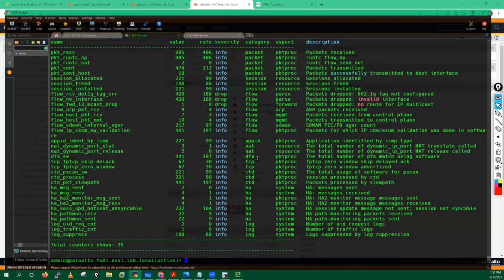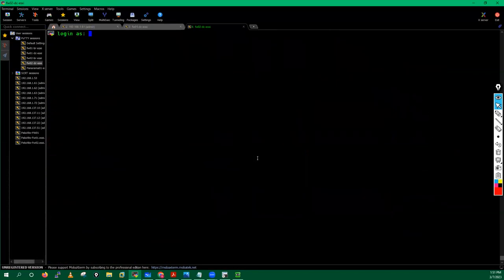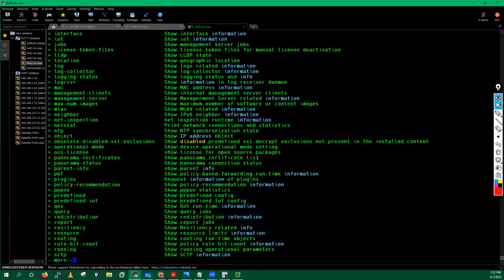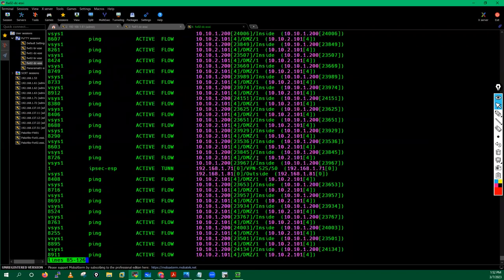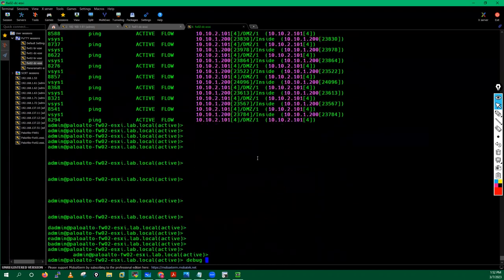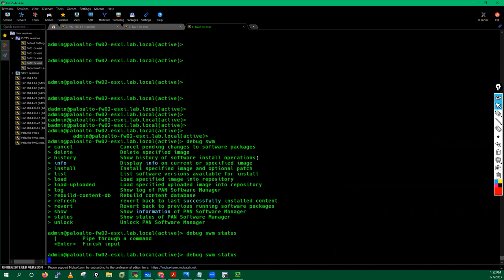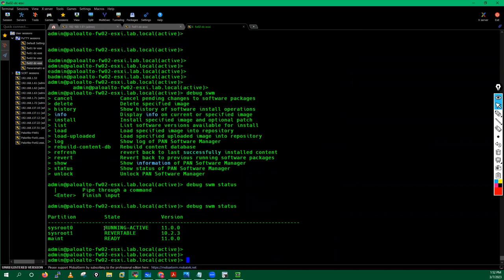Even so, if I take the CLI access of my firewall, we can see these particular details. Admin. Show session all. You can see we have the sessions here. Debug software-manager show status. You can check the status of your software manager daemon. This is the current running version, and I'm running that version on the sysroot 0 partition. We do have a sysroot 1 partition where they have version 10.2.3, right?